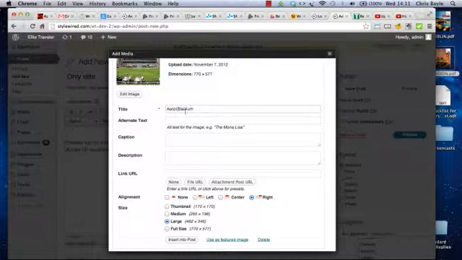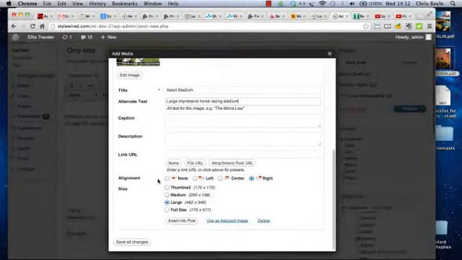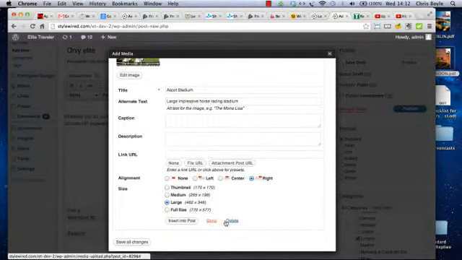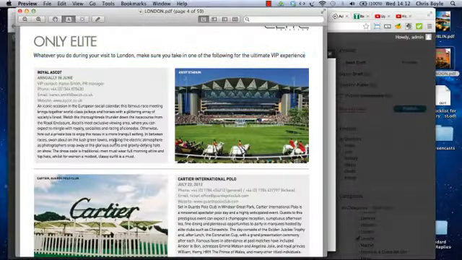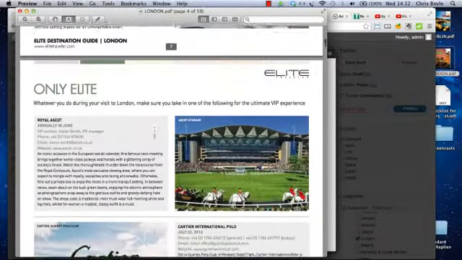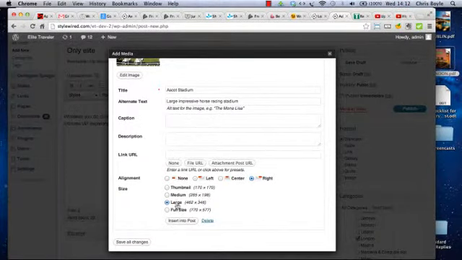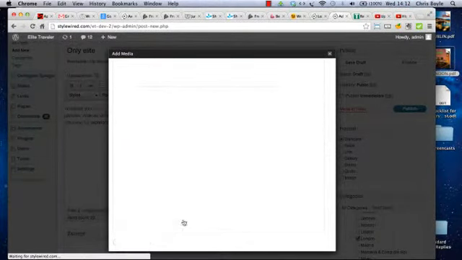Sensible title, Ascot Stadium, fine. And then a descriptive title, impressive. Stadium. And we use that as a featured image. And again with the only Elite, because there isn't a section image, there's just images for each of the subsections, we'll use that same image. Right, large, insert into post.